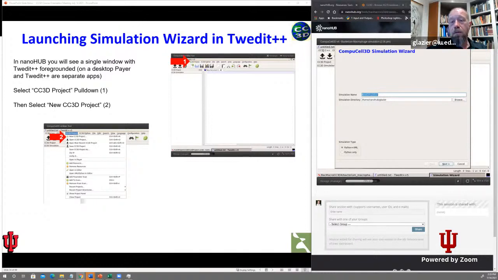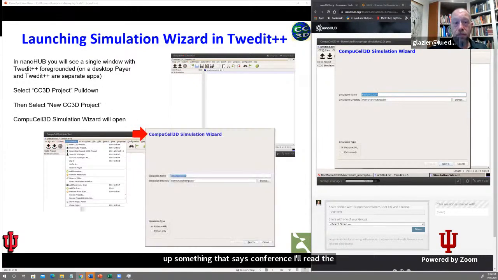And it will pop up something that says Multicell 3D Simulation Wizard. All right.